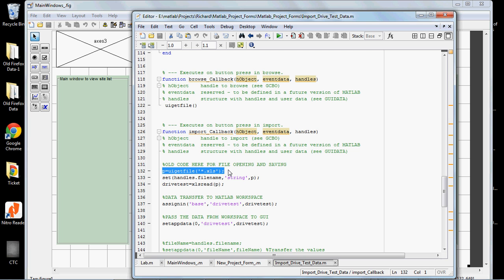First of all, in this line, UI get file will get the file name. It will look for files with the extension .xls. If you want to open all kinds of files, you can just leave it blank like this. Then I will set the file name with the path of the file. Let's suppose this P will have the path of the file. Now this path of the file will get set into the file name as the string value.